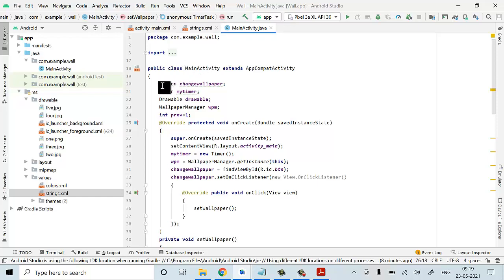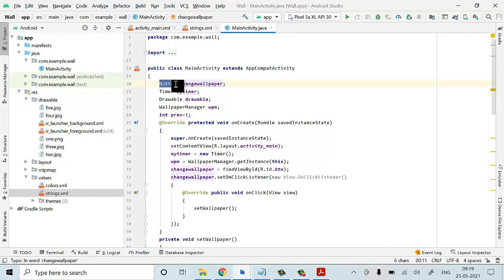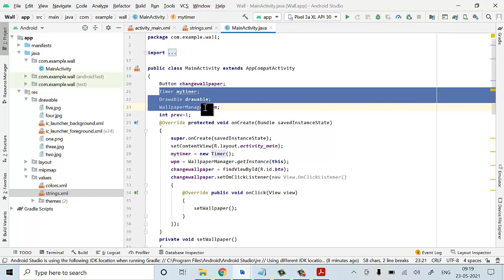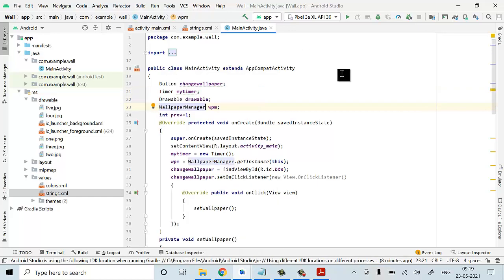So button, as usual, if you want to know the idea of that, we want to store it in one variable. As we can say, we have an object for your button, so we have created it. We have used in this program some 3 different objects. One is timer, another one is drawable, another one is wallpaper manager.